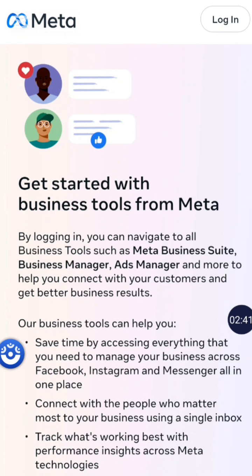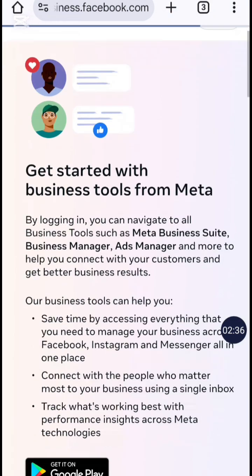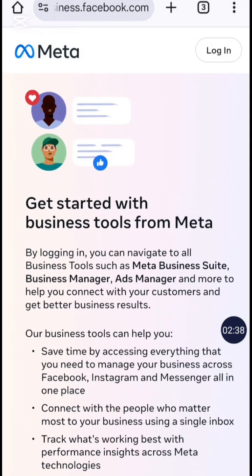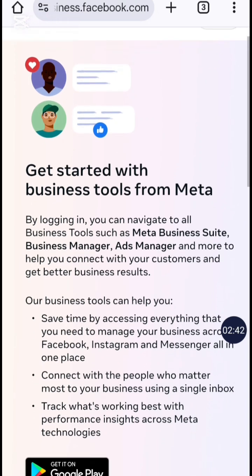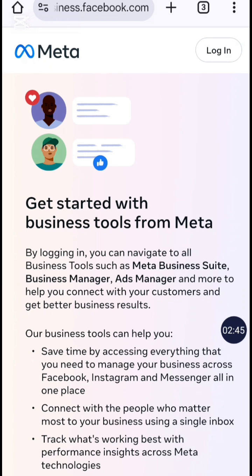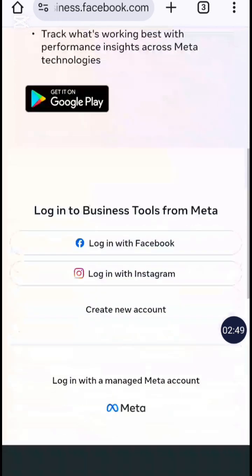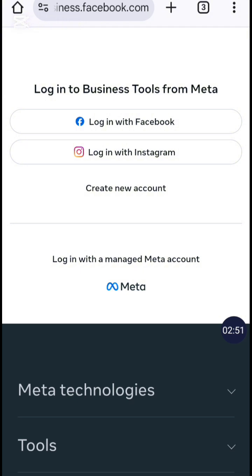Okay, the first thing you do is go to business.facebook.com. When it opens, lest I forget, you need to have a Facebook profile. Let's assume that you already have a Facebook profile. If you don't have a Facebook profile, you need to create one. You know what I mean by Facebook profile? That is a Facebook account. This one is not a business account. It's the normal Facebook profile that you use to chat with people.